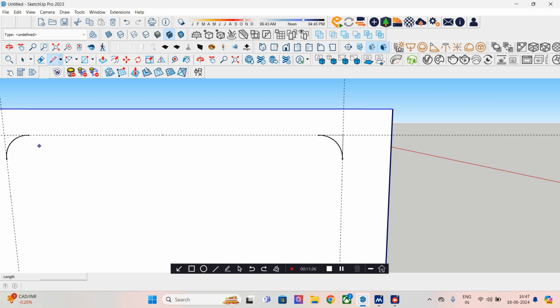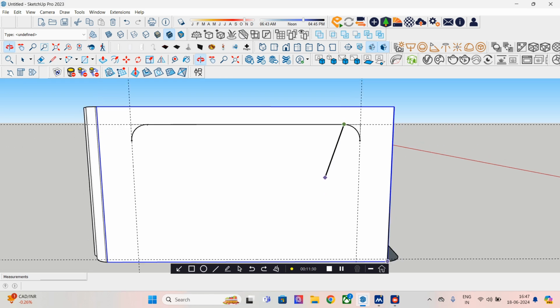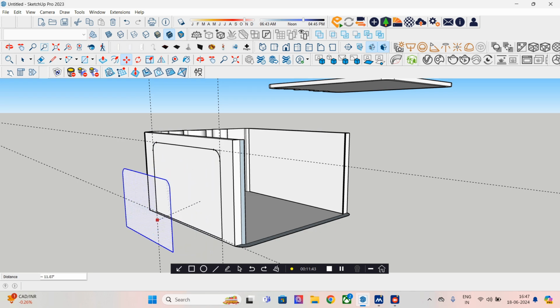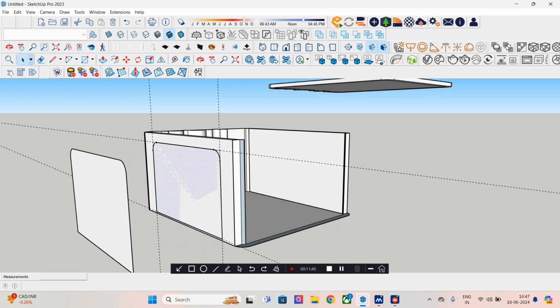I've done it a bit differently here, but it's okay. Now I'm joining the arcs with a line. Join it. Now I have to see, I've made a copy of this arc.